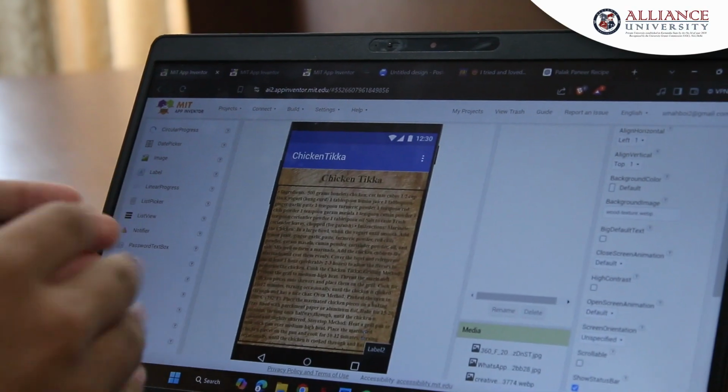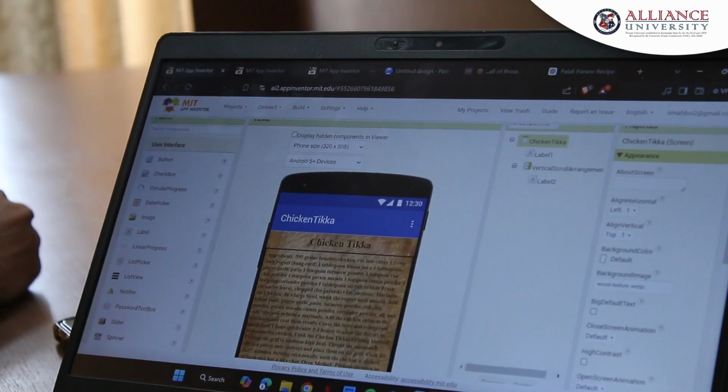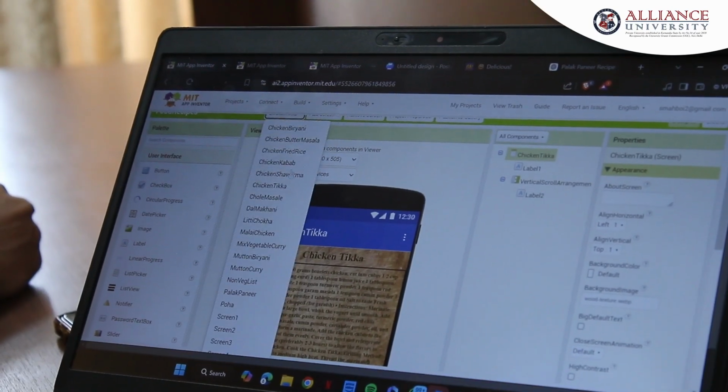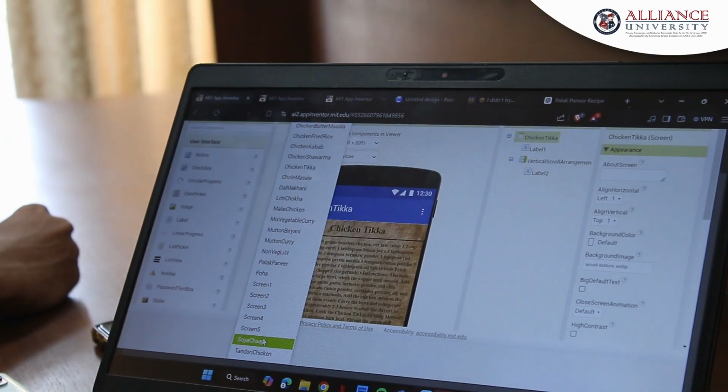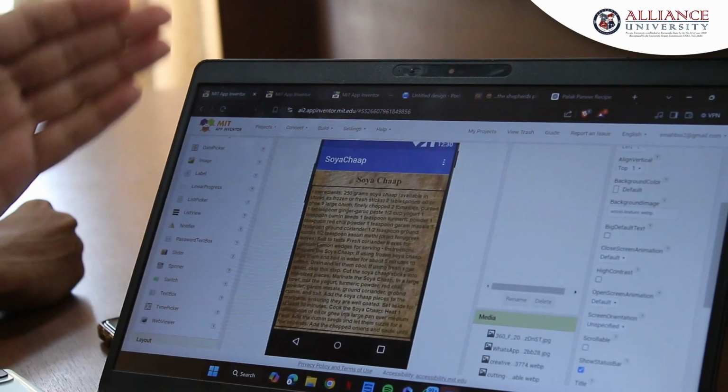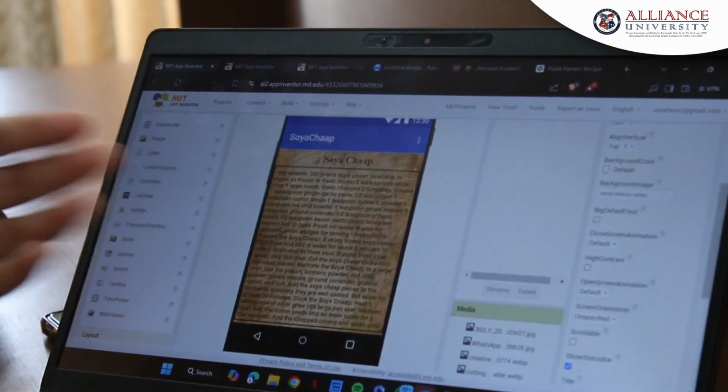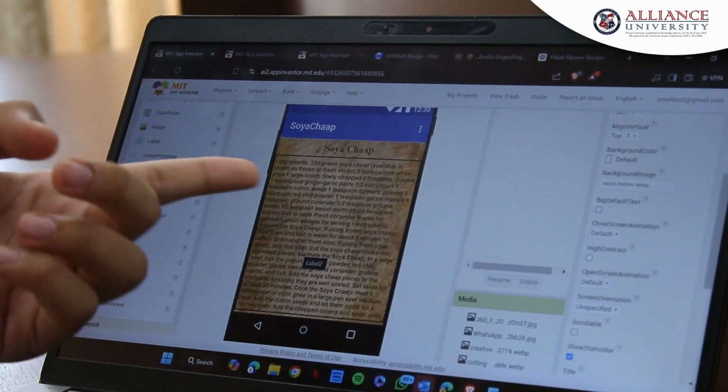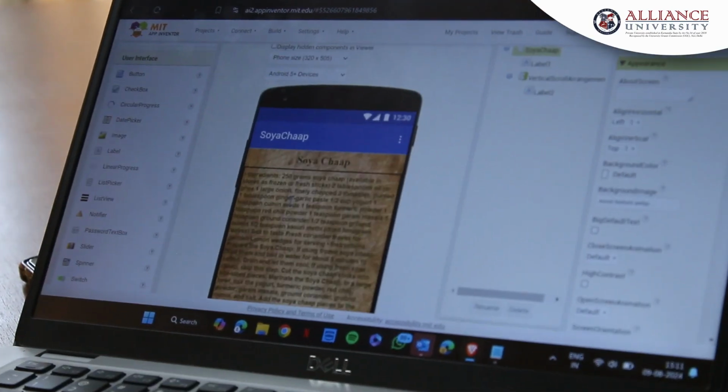So here it is the recipe, and we have added calorie count and protein count to it also. So let me show you the veg one. This is the veg one. We have chosen a wooden background. We have added the ingredients, instructions and all.